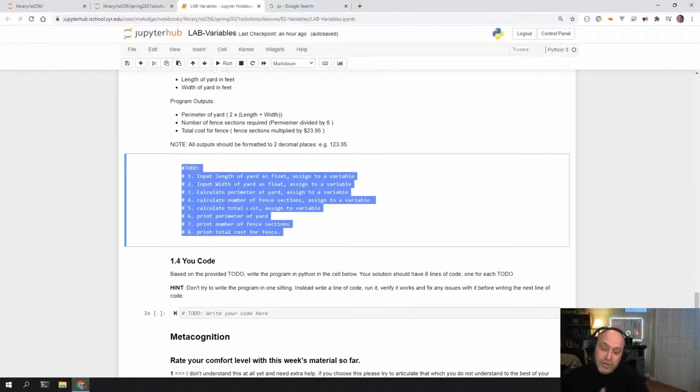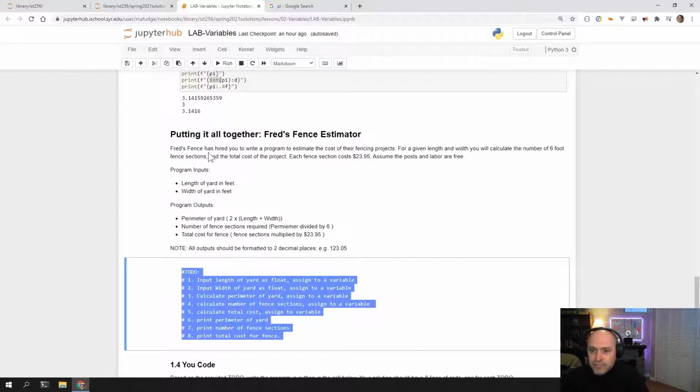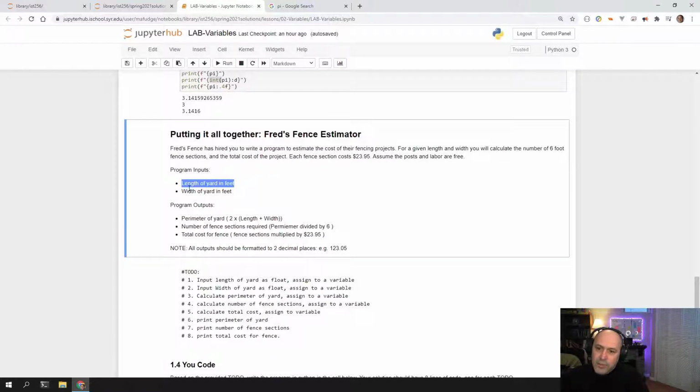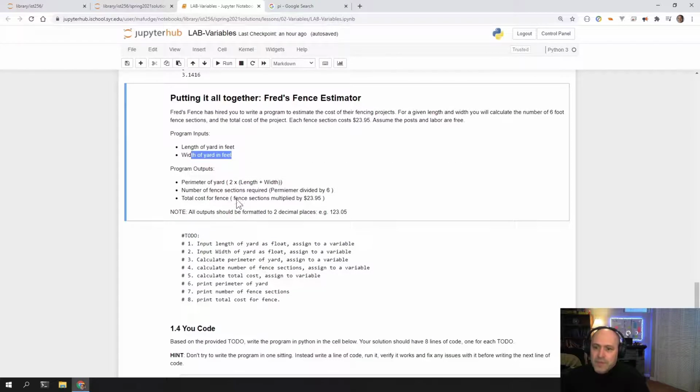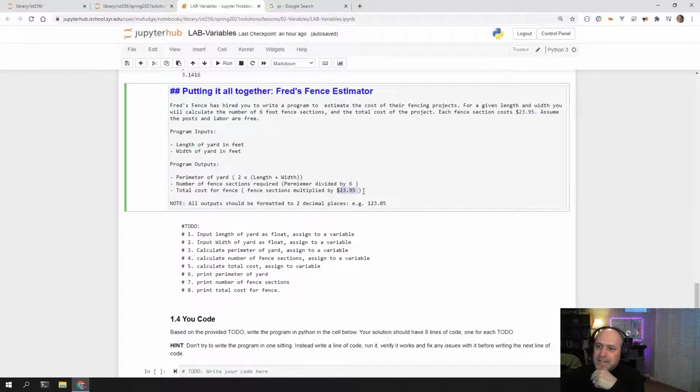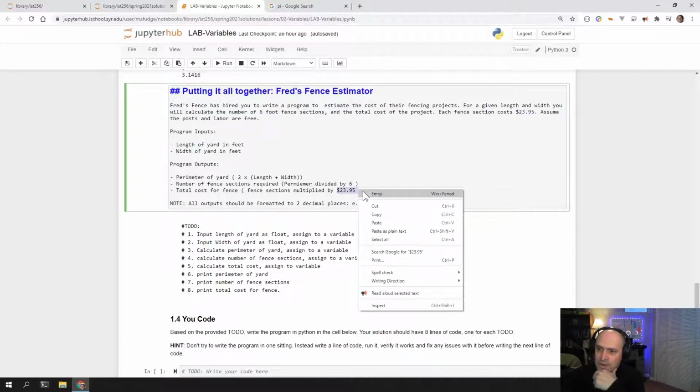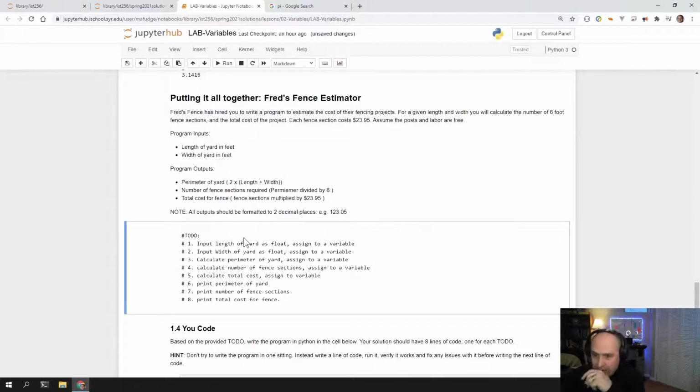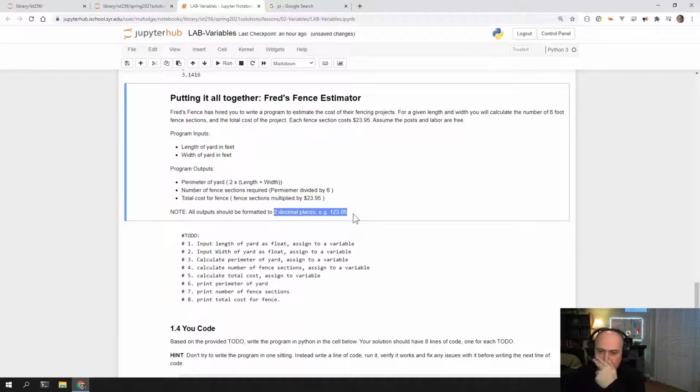So before you dive into it, you should always try to understand the problem. So let's start there. You input the length and width of your yard, and then it will output the perimeter of your yard, which is 2 times the length plus the width, the number of fence sections required, which is your perimeter divided by 6, and then the total cost for the fence, which is the number of fence sections multiplied by $23.95, which is one fence section. It says all output should be formatted to 2 decimal places.